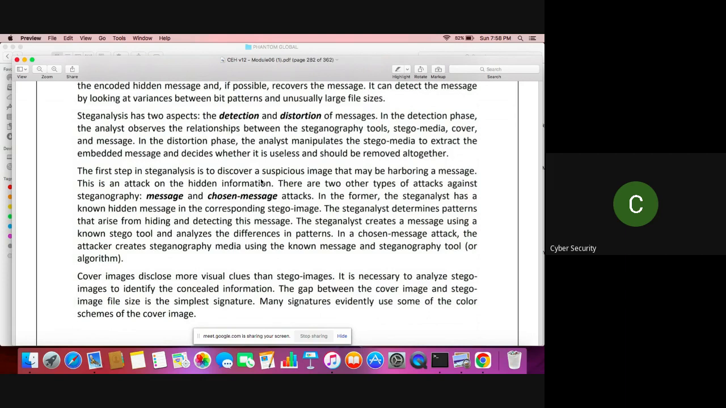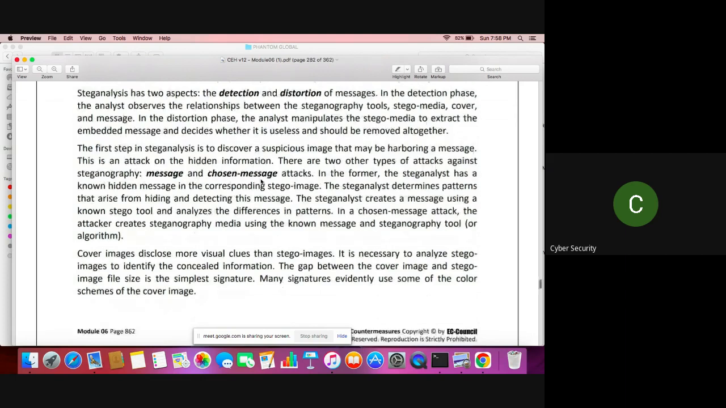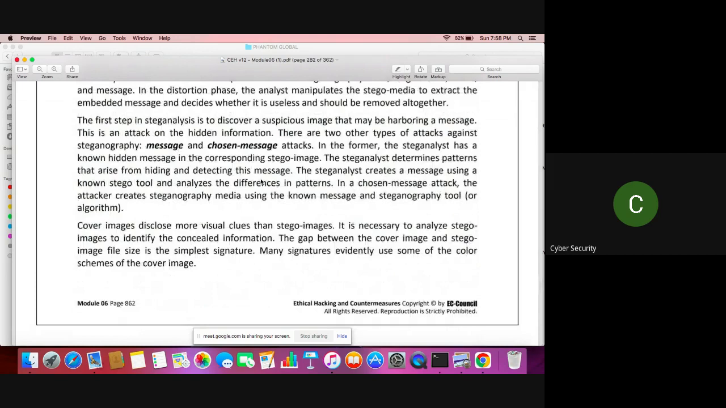So in the distortion phase, the analyst manipulates the stego media to extract the embedded message and decide whether it is useless and should be removed altogether. So that's the distortion and detection. The analyst wants to extract the embedded message and decide whether it is useless and should be removed.